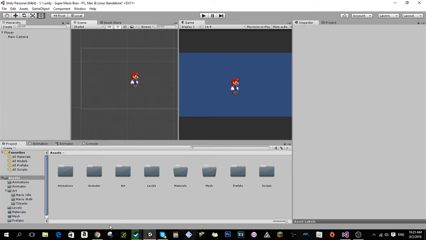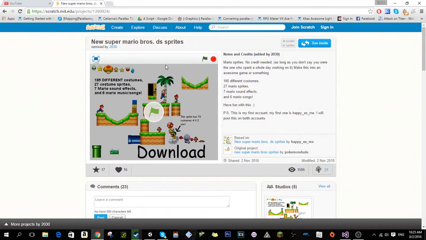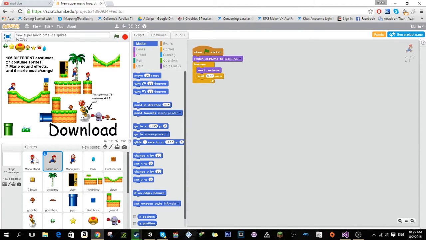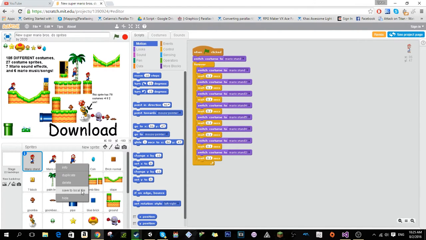So the way you download is over here at the Super Mario page on Scratch.MIT.edu. Even though this is no credit given, I give you credit, 2030, for making this awesome sprite sheet. So basically, you go over here, you see what's inside, and you go over to one of the sprites, you right click, and you do save to local file. And that's pretty much it.